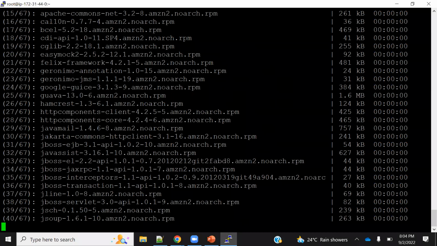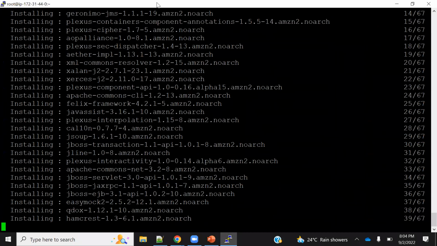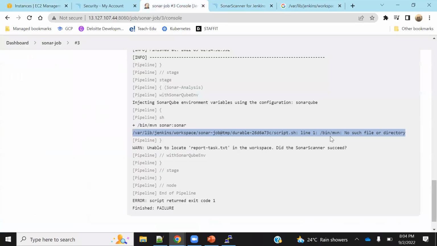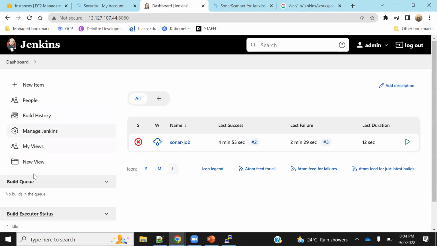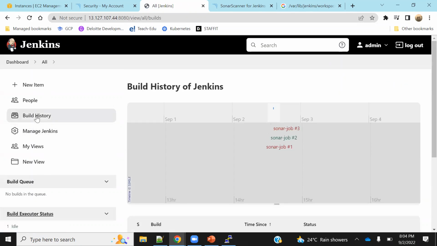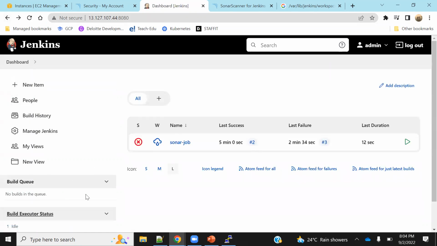So if you read the error, whatever error it is saying, see here, it is saying bin mvn, no such file or directory. So this mvn is not found. So that's why it is not able to run it. That's why I'm trying to locate this. And let's try to run it again. And then we'll come to know whether that was the problem or there was a different problem. If there's a different problem, you have to go and fix that problem.